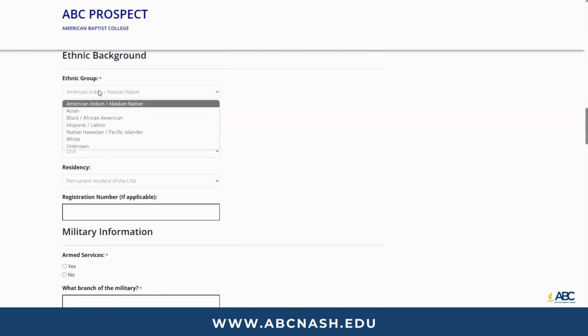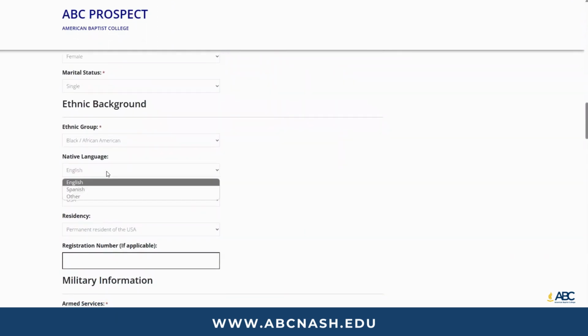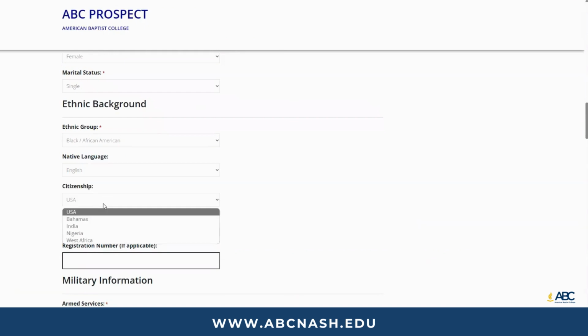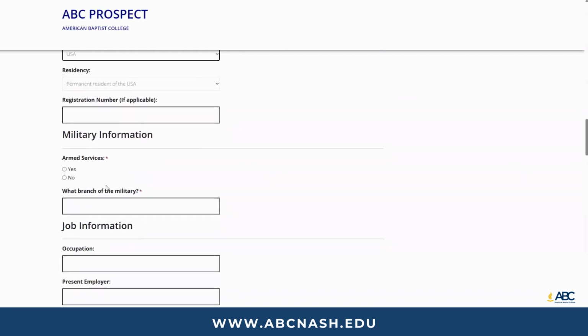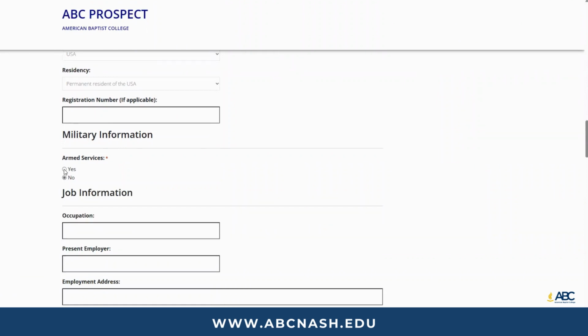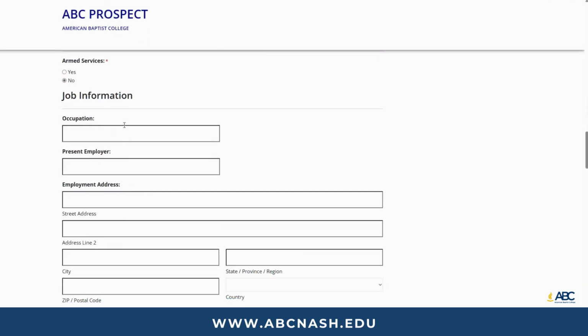You'll want to make sure you're clicking on those drop downs and selecting the option that applies to you. These are drop downs, even though they're pre-filled. You want to make sure you're clicking on it to select the option that applies to you. Where is your citizenship? All of those, if those are things that apply to you. If you're in the armed service, you'll want to select that. If it's yes, you'll type in your branch. If it's no, it'll go away.